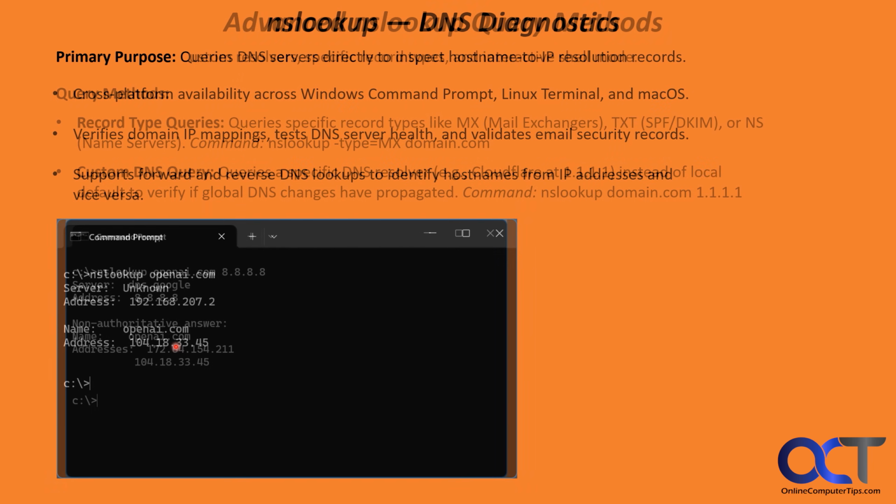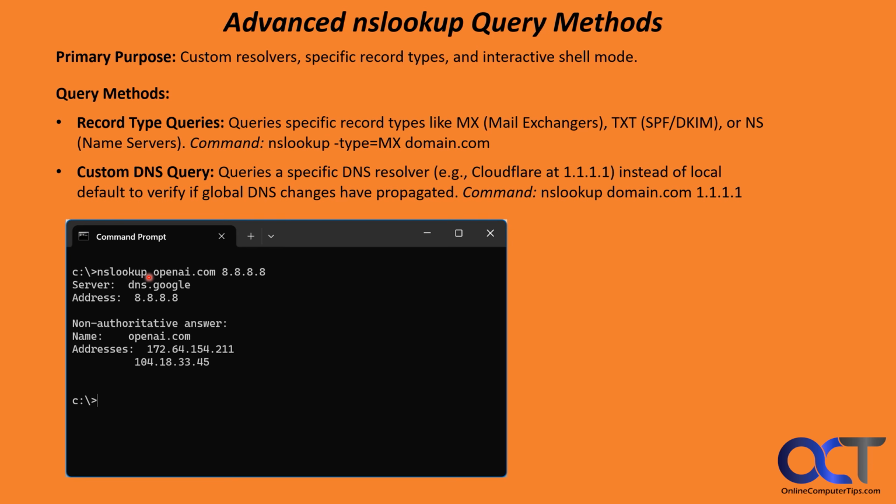Okay, and then if you want to do more of an advanced query, you could query specific records like MX, mail exchanges, TXT records, or name server records. And here's an example command right here. And you can do a custom DNS query. So if you want to use an outside DNS server like the Cloudflare 1.1.1.1 instead of local, or the Google 8.8.8.8, you could use that as well.